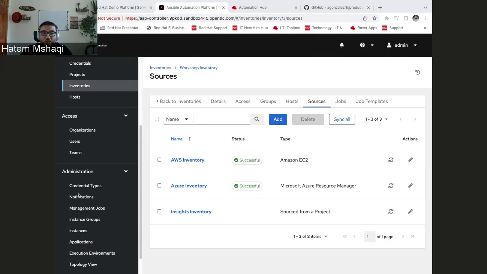So we provide out-of-the-box inventory sources from multiple different cloud and virtualization providers, including VMware vCenter, AWS, Google Cloud, Red Hat ITM, Red Hat Satellite, and others as well. The idea here is that you would plug in or select from the drop-down the source, which in this case is AWS, and you would provide the credential to access.